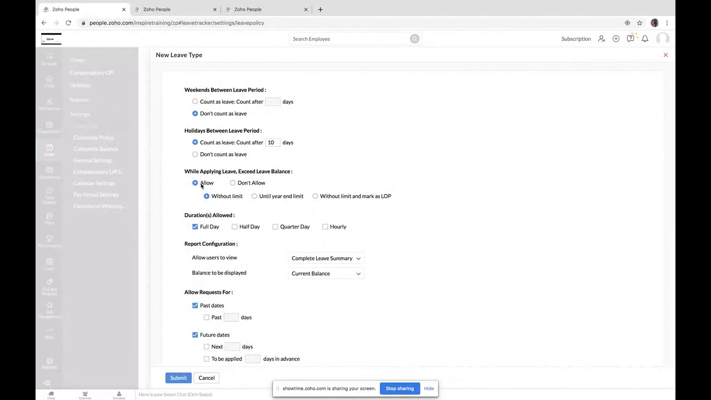So if you have the option allow without any limit, say an employee is credited with 12 days, he'll be able to take any number of days beyond 12 as well. If it is until year end limit, say it's a monthly leave type with 1 day per month, by the end of the year he'll be accumulated with 12 days, but in January itself he'll be able to avail all the 12 days. So this option will allow the employees to take the leave balance till the year end limit.